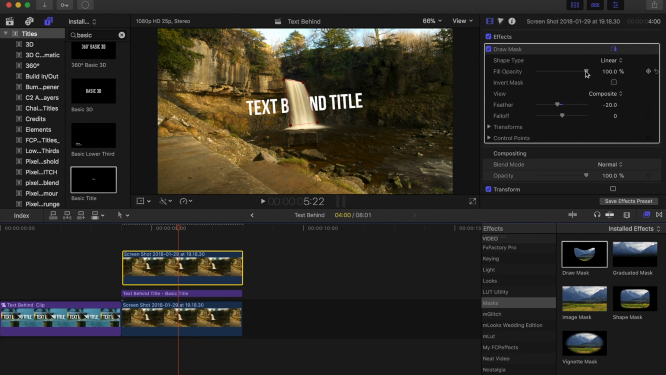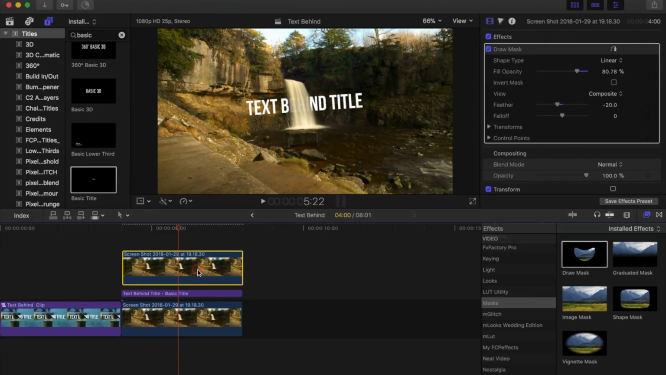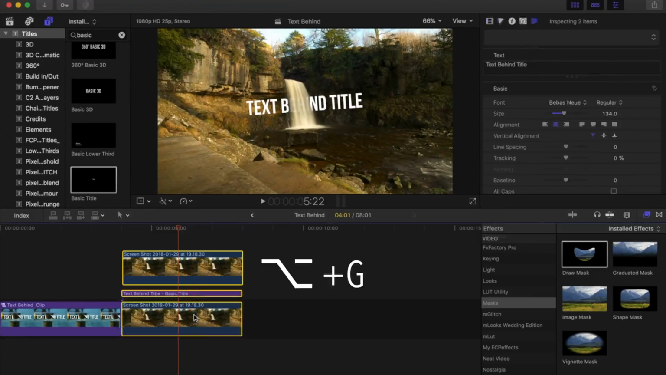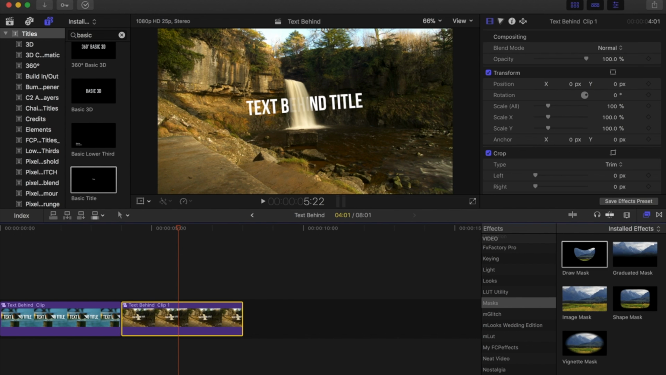And I found with this one, if I bring the opacity back down a bit and let some of the text show through, it actually gives it a better effect. This one might look quite good actually as a cinemagraph if the waterfall was moving. I've got another tutorial for that and I'll link it in the top corner. Then just turn that into a compound clip and that one's done.